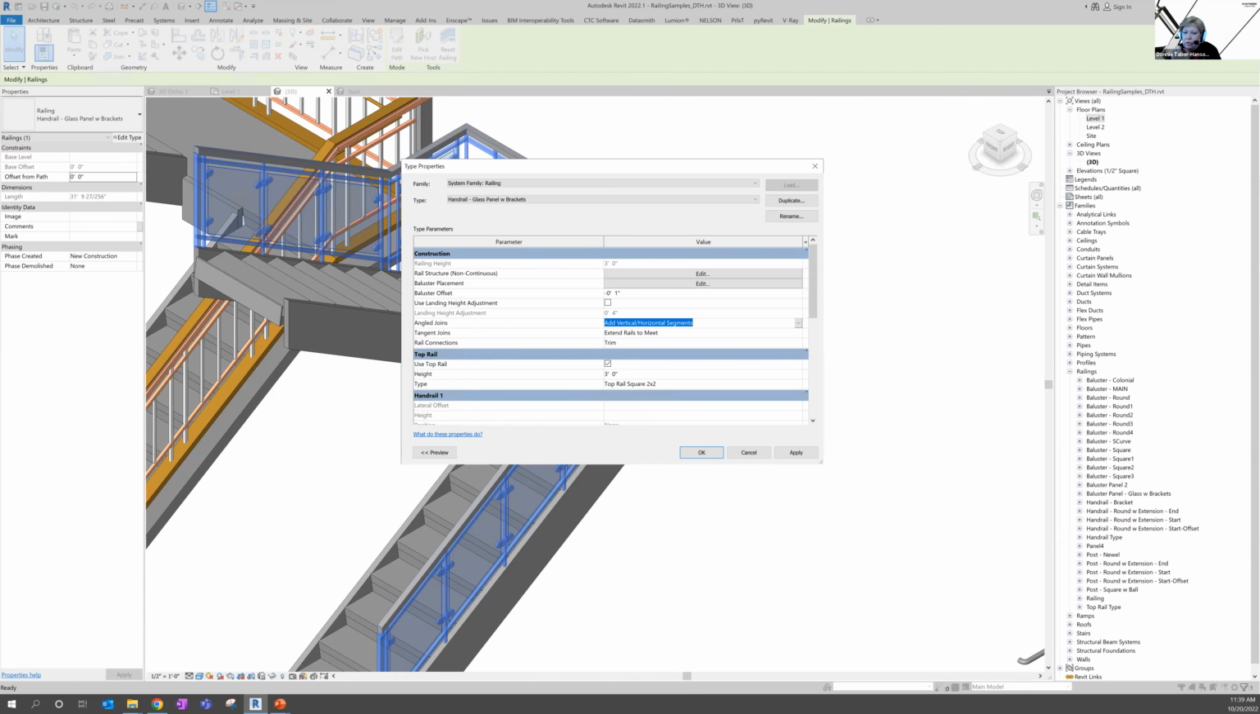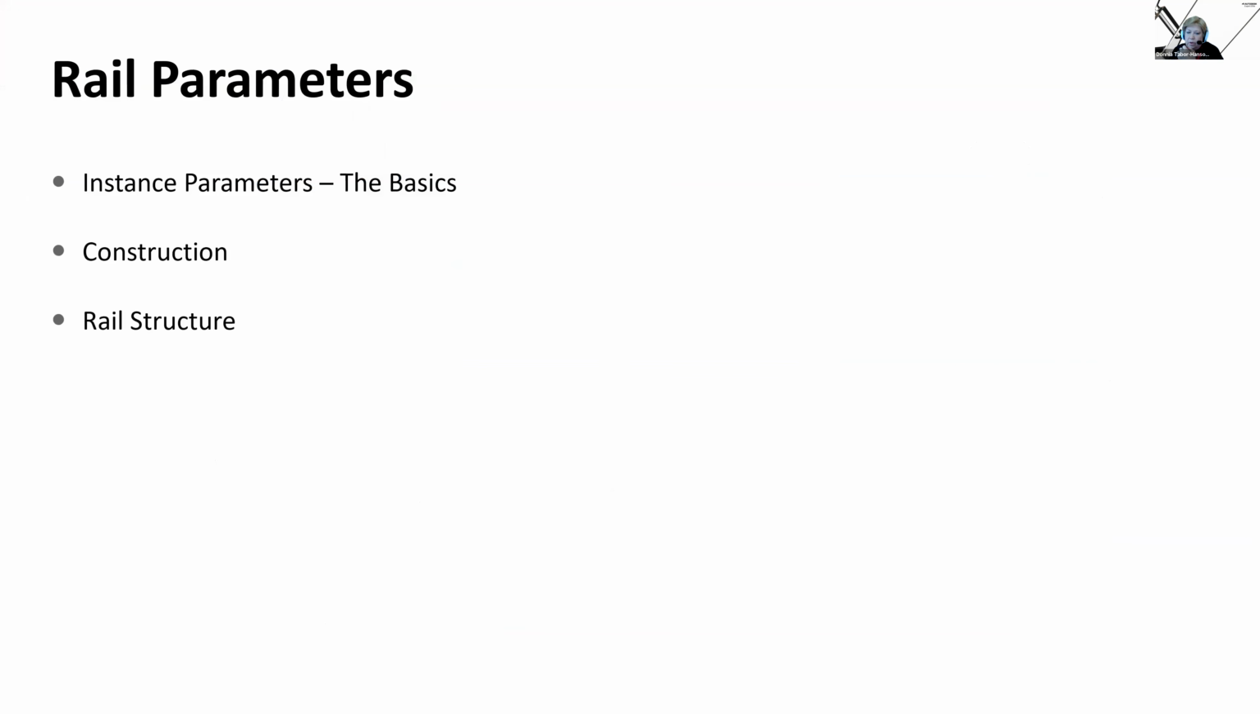Under the rail structure is where we're going to talk about the rails themselves. Oh, I think we really ought to have done that. Yeah, we looked at the rail structure. I get ahead of myself. And the baluster offset, look at me, I already did that. Heights, we just did that. How are we doing on time? Really good. Okay. Let's go back over here.